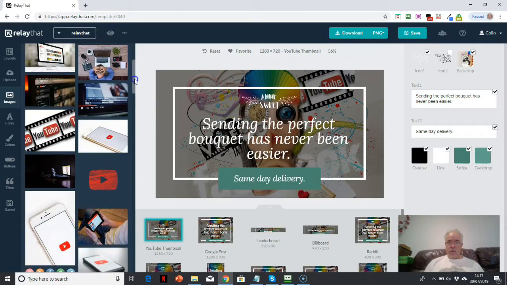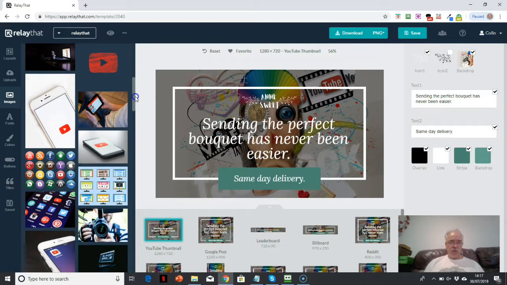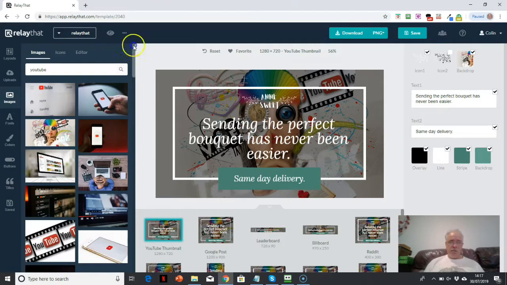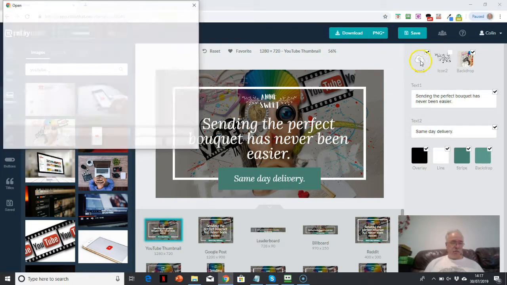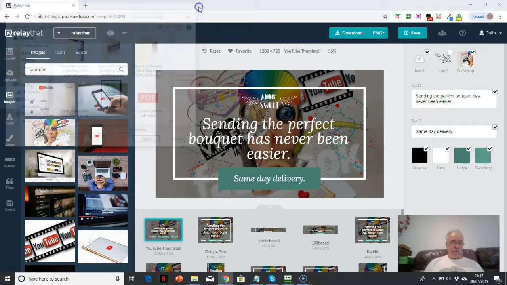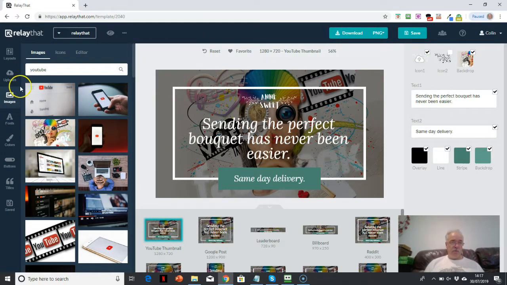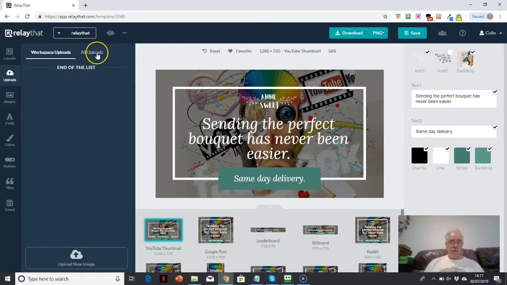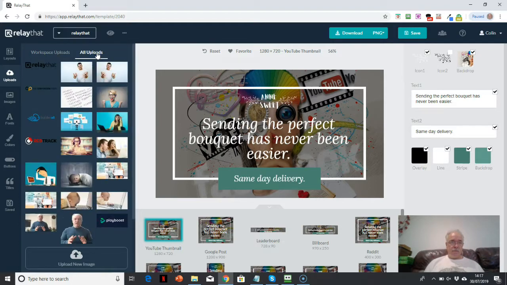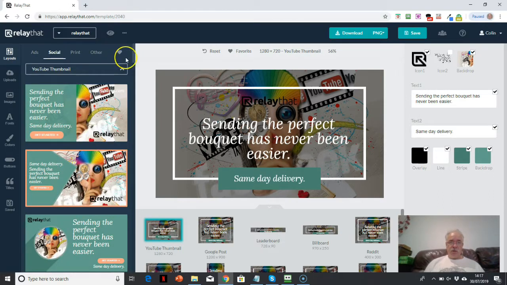Okay, yeah, I quite like the image. I'm not sure I like the text over there, but let's just drop that in for a minute. The other thing I'm going to be interested in is having a logo. The RelayThat logo, I think, because I'm talking about RelayThat. And I've uploaded that, so again, I just drag it. Okay, so I've probably got enough now to start working.